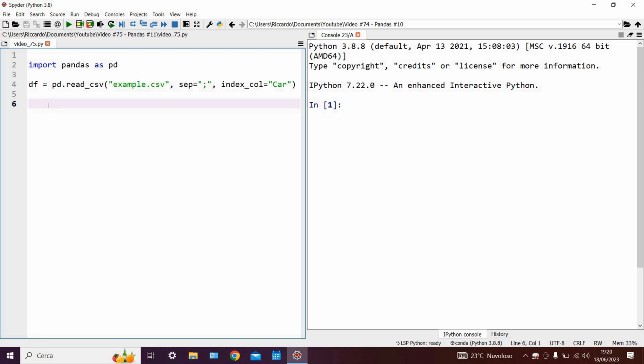Having seen how to edit a data frame and extract data from it, today we will learn two more fundamental techniques contained in the Pandas library. The first allows us to extract pieces of data based on a set of conditions.